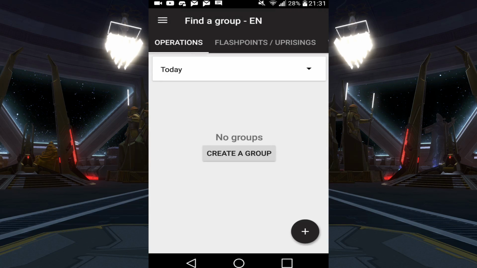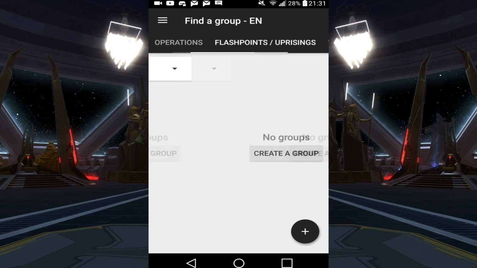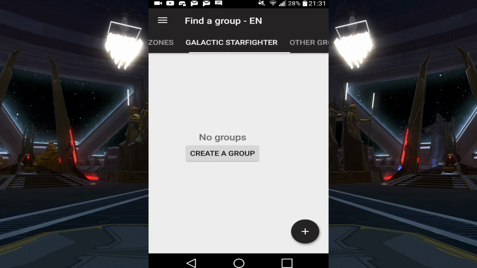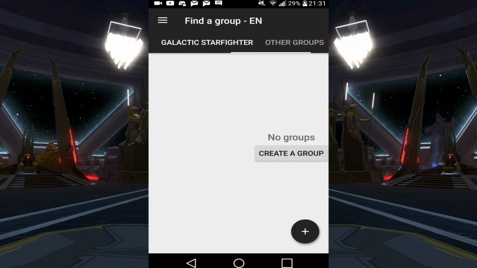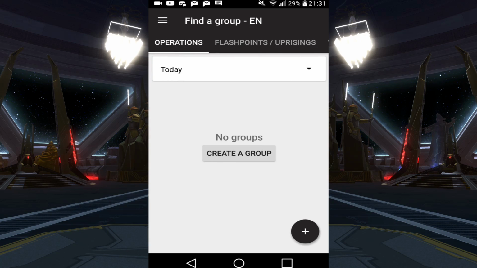If we go ahead into English, we can see that there is a bunch of categories where you can look for different groups. Now the cool thing about this find a group feature is that you don't need to be in a guild to join one of these groups.